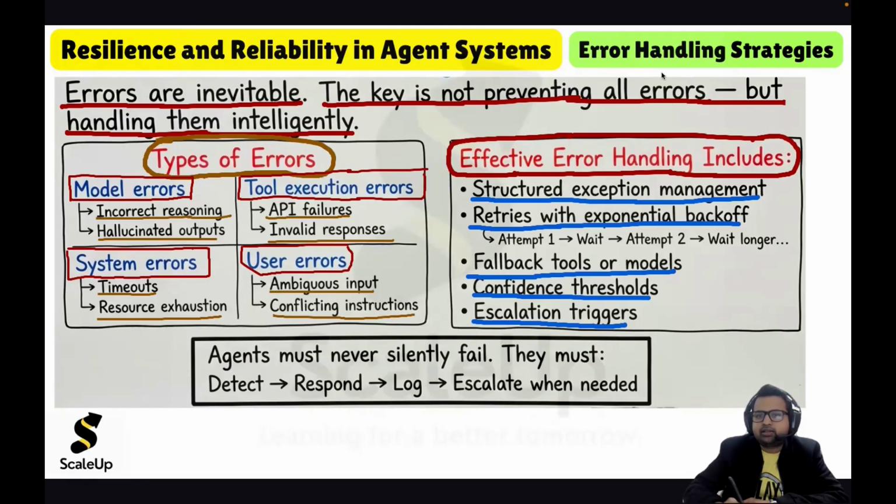So the idea is agents must never silently fail. This is a very important point. Silent failure is very dangerous. A silent failure is the most dangerous event in AI because it erodes trust without warning. Rather, every error must follow a life cycle wherein we detect, like we monitor the output, and if we feel something is wrong, we respond, like we attempt a self-correction.